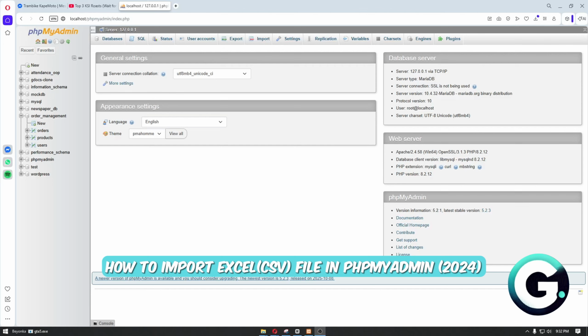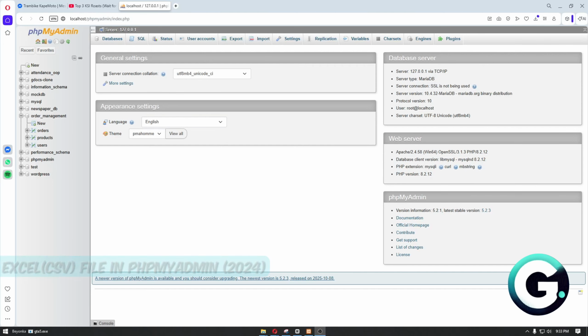In today's video, I'll show you how you can import an Excel or CSV file in phpMyAdmin. First things first, you want to head over to phpMyAdmin on your localhost in your web browser. Inside, we will take you to our dashboard right here, where you have to select the import button.